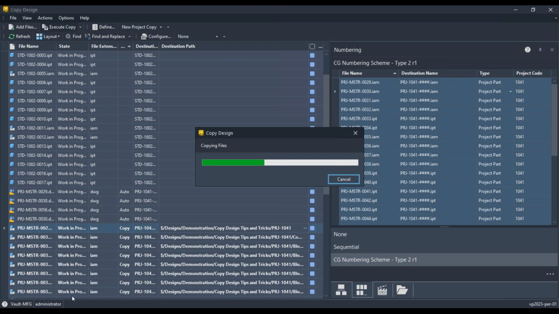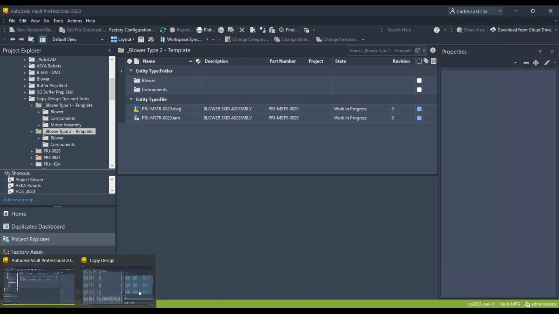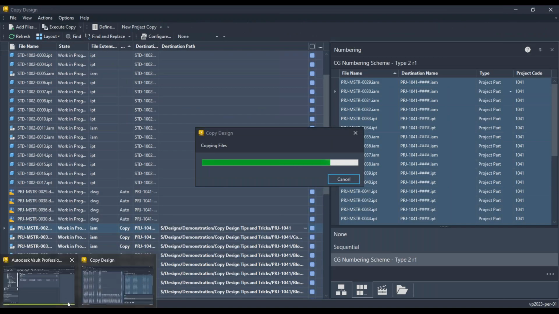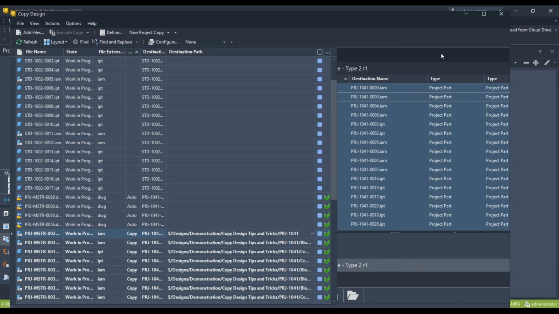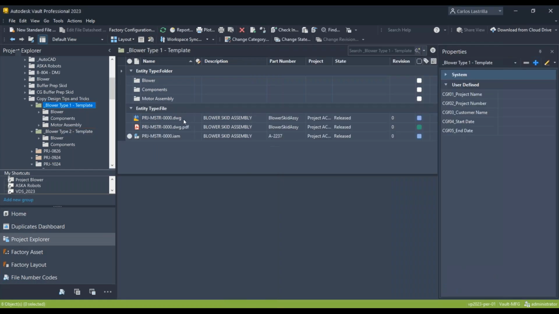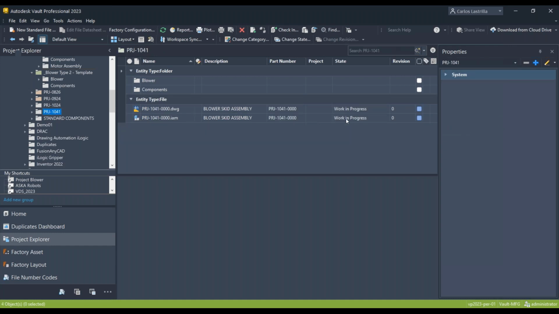One thing you may have noticed as well is that although initially when I copied here, while it's doing that copy design, it's no longer modeless. I cannot select anything in my Vault until that's completed. When it's completed, I can go back here. Yep, it's back to me. You'll notice that everything's been in a released state because it's a template project. Anything I copy or create anew goes back to a work in progress state.